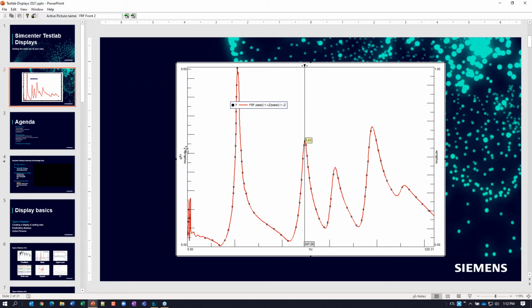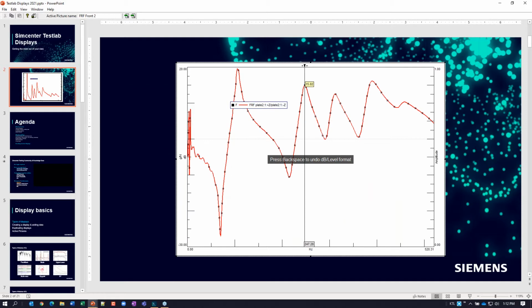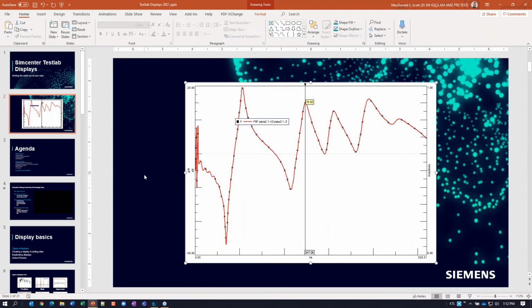Let's say I created this picture and now I want to change the axis or the format and put it into dB. I can do that. Whereas if I just copied it as a picture, I'd have to go back to TestLab, open up my project, find that data, replot it, change it, and then export a picture again. Whereas with an active picture, I can do all of that right here in my PowerPoint.